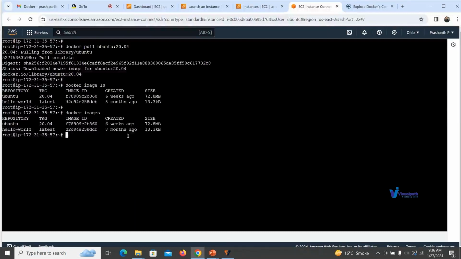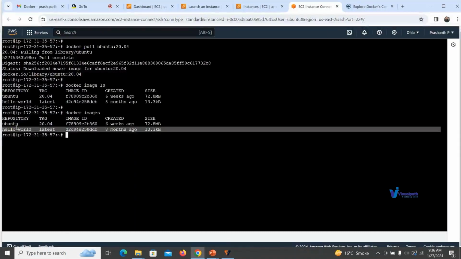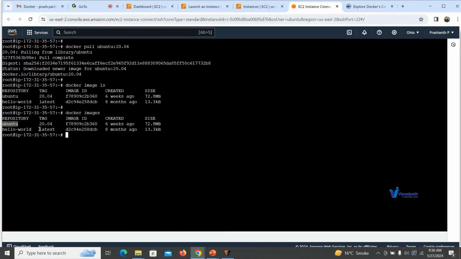One is hello-world, which we downloaded, and one more image I downloaded. Last time I didn't mention the tag, so by default it took the latest. This time I mentioned the version 20.04 explicitly. So for versioning, just follow the name with a colon and then the version. Always mention the colon and give the explicit version. This is the version I mentioned, and it has downloaded.